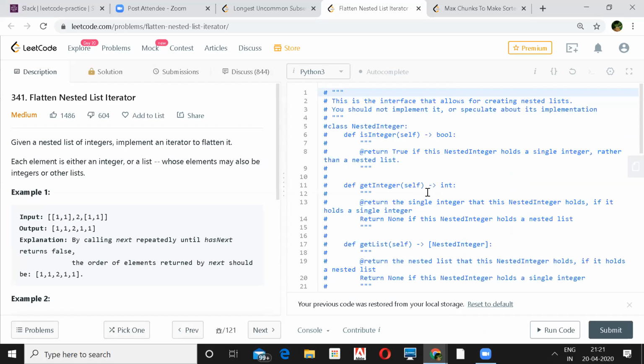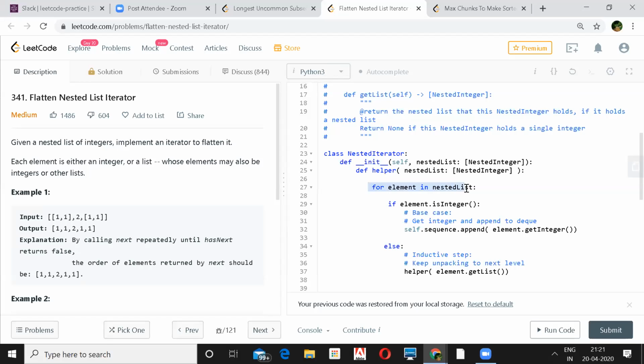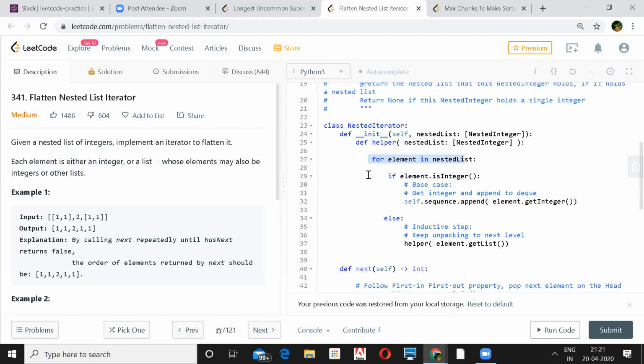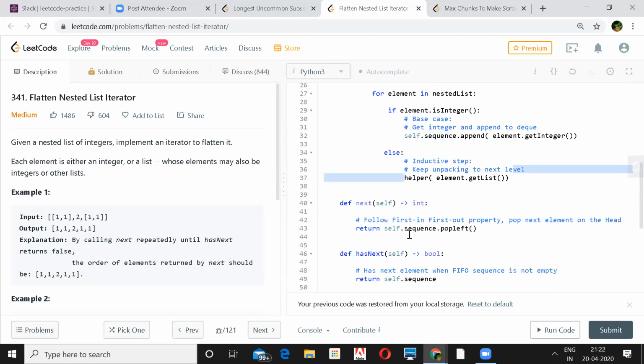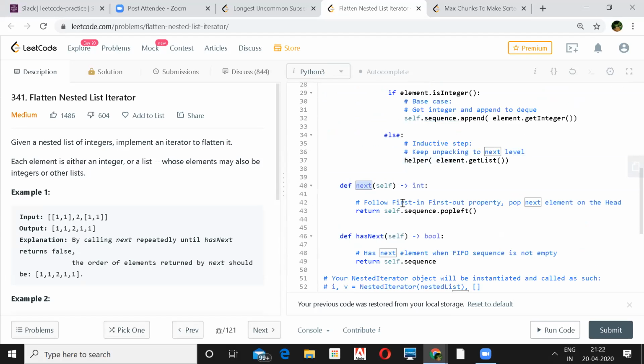What I used was a queue actually. I go through every element in the nested list first, and if it is an integer, I pop it from the queue and append it to the double-ended queue I'm using, in the sequence section. This is the helper function that I designed. Here your next will act as a pop left, so from the head side it will start popping the elements. And this will return the sequence, which contains your result.